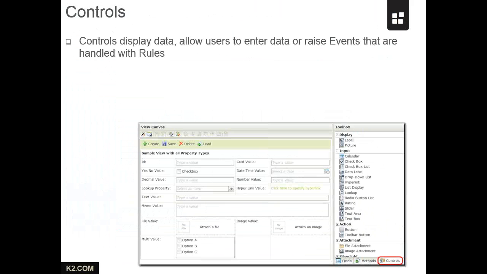It's also an area of extensibility for you as customers and partners to build your own controls if you see a need for something that doesn't exist out of the box today. There are white papers on how to get started building your own controls to include in the toolbox. So it's a nice area for extensibility.